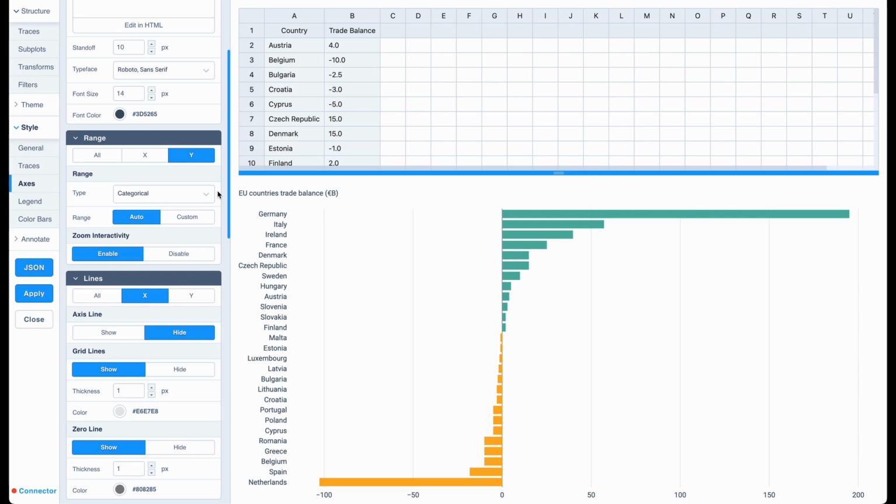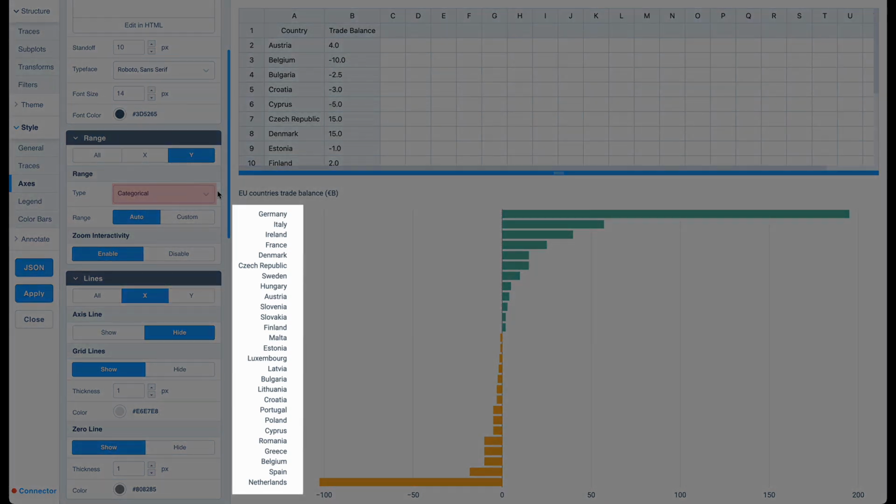Here we have a horizontal bar chart showing trade balances for EU countries. Notice in the Style Axis section that our y-axis is set to Categorical. This means each country is assigned a sequential value, 0 for the bottom country, 1 for the next, and so on up to 26 for the topmost country. Understanding this numbering system is crucial for precise positioning of elements.